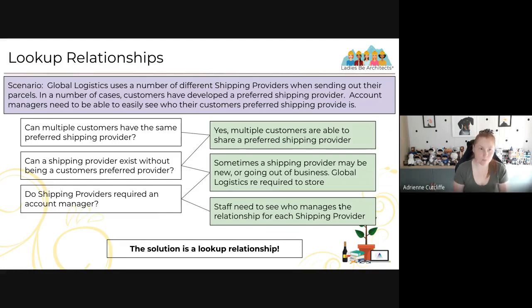So again, we're going to ask ourselves a few different questions here. So the first of which is, can multiple customers have the same preferred shipping provider? And the answer is yes. You're not going to have a unique shipping provider for every customer in your org. I mean, you could, but I don't know that many shipping providers. Can a shipping provider exist without a customer's preferred provider? So without being related to a customer? And the answer is yes.